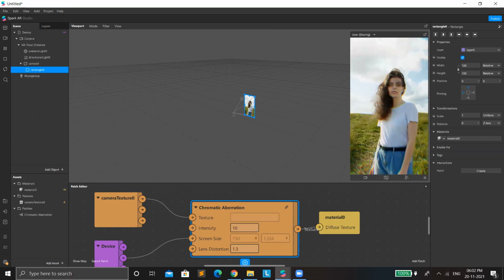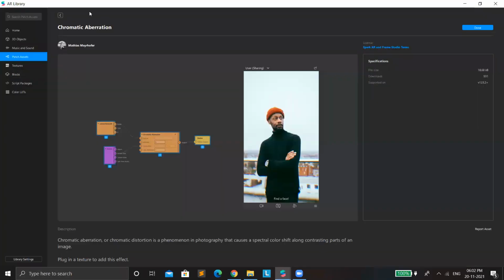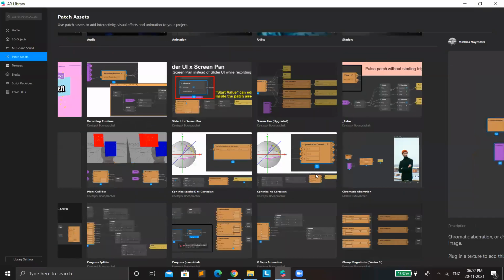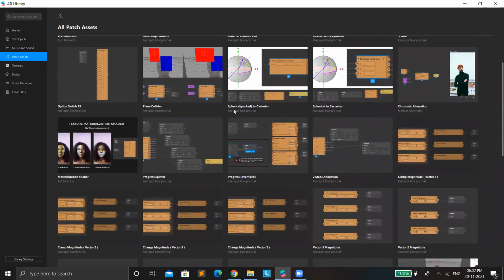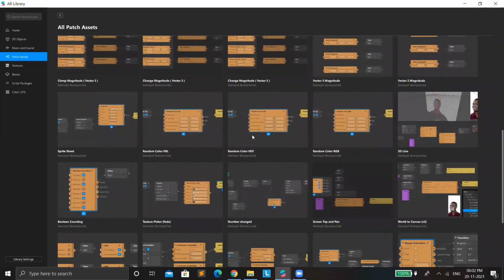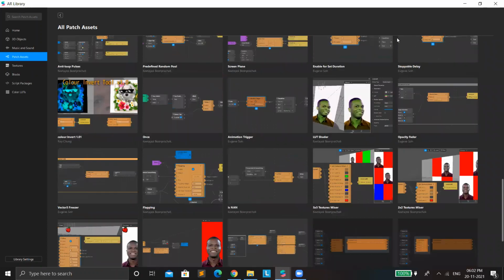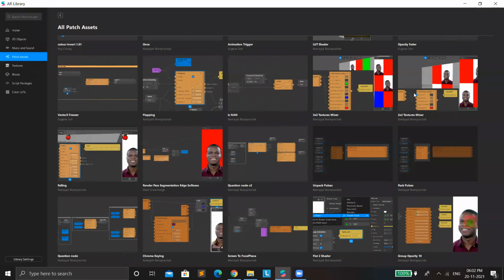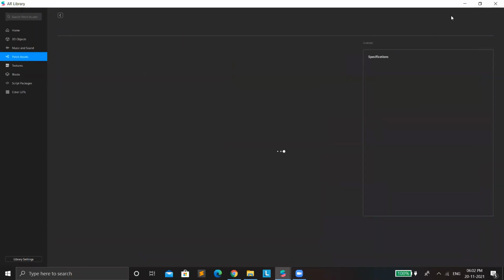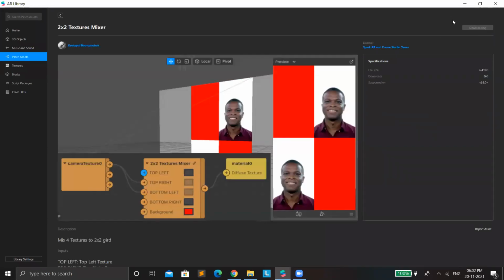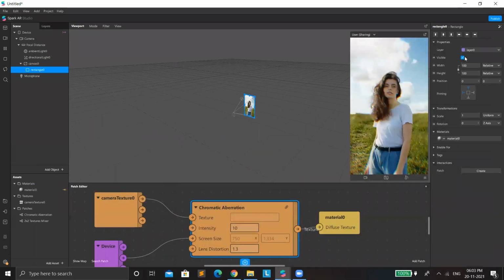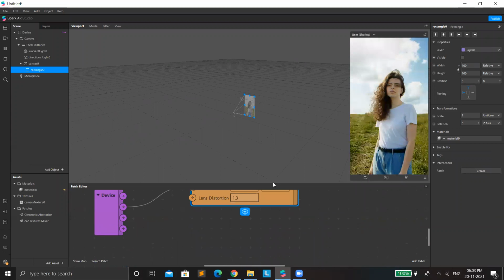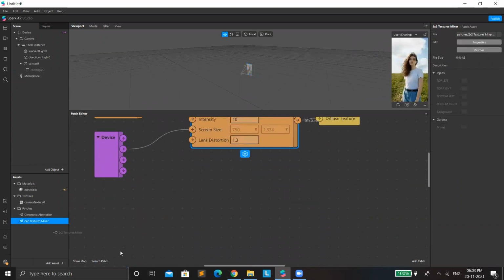Like this you can use different patches from the assets library, and if we explore some more, let's see, for example, the 2 into 2 texture mixture. What we will see here is a type of collage that you make. So for example, let me disable this rectangle, and take this texture mixture here.